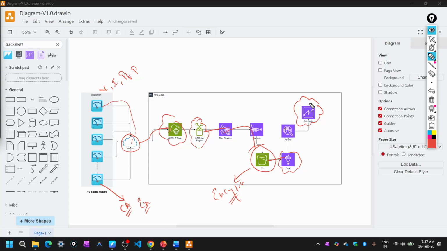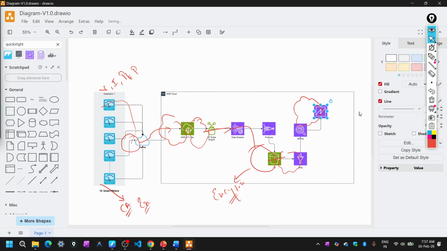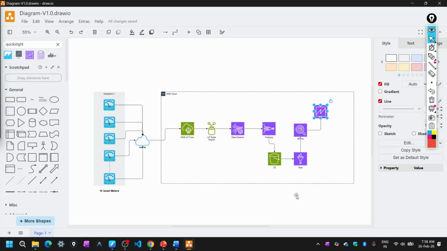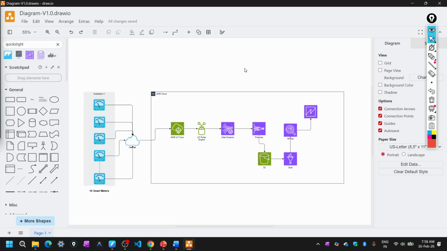So this is how everyone has to create the diagram first before proceeding further. Does anybody have any doubts? No. Okay, we'll take a quick 5 minute break and we'll come back.